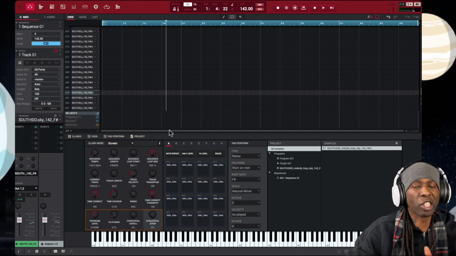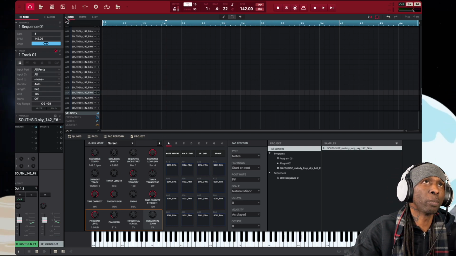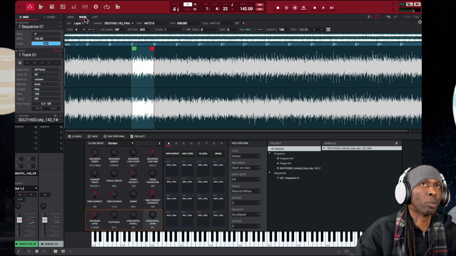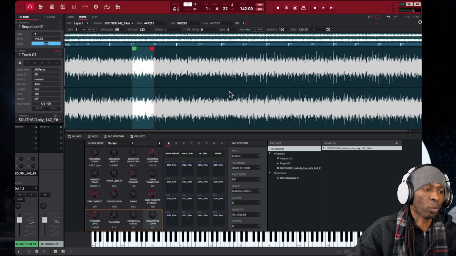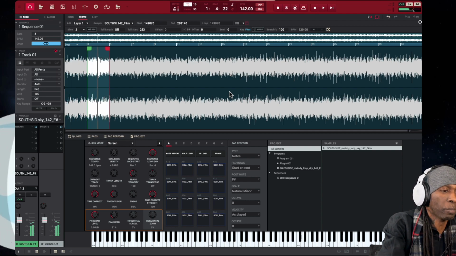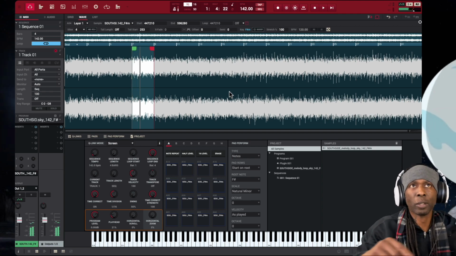All right, so the next step, if y'all are trying to twist it, you see this thing up here, like we're looking at the grid. It lets you put the MIDI in. But let's go to the wave part of it. The wave part shows you the wave from the MIDI itself as you play it.